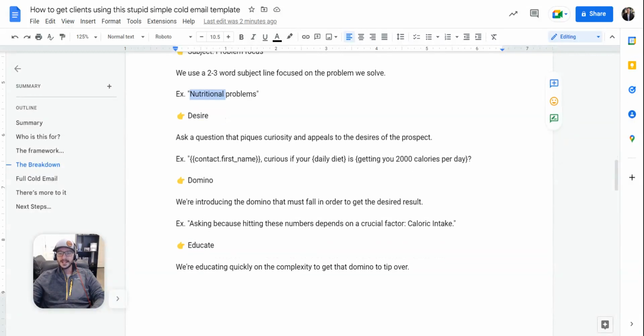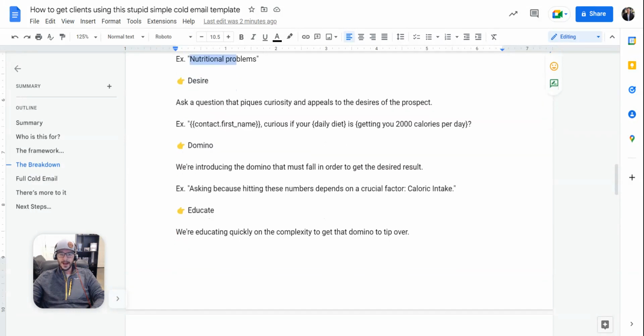Okay. Now, what's the domino that needs to fall in order for them to actually get these 2,000 calories per day within their daily diet and have reasonable nutrition, right? So the domino that needs to fall in this case is caloric intake, right? So they need to get calories. In order to get 2,000 calories a day, they need to intake calories. So the example of what I said: asking because hitting these numbers depends on a crucial factor, caloric intake. All right. So this is the domino that has to fall in order for them to solve this problem, the nutritional problem they're having and the problem of getting 2,000 calories per day.